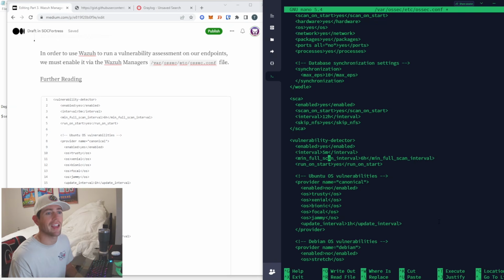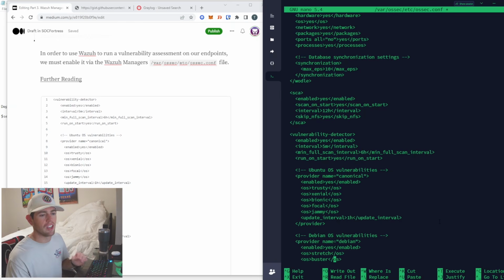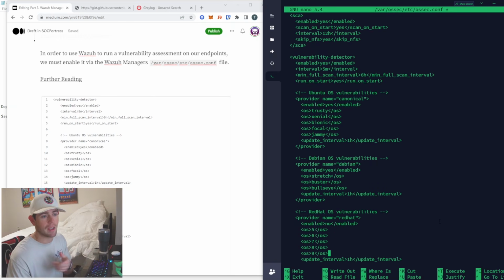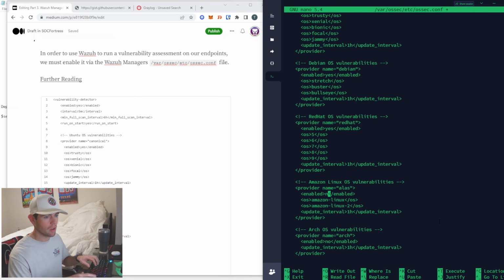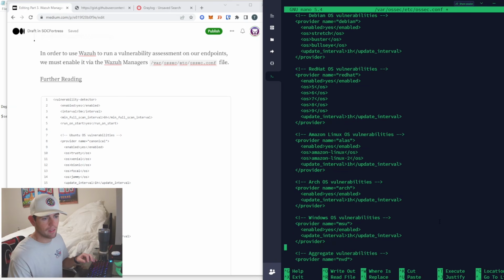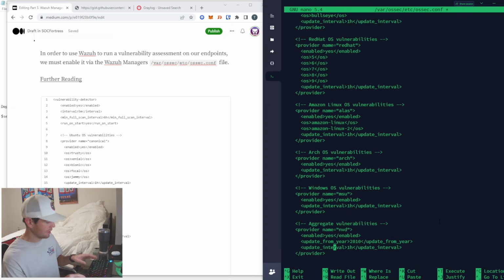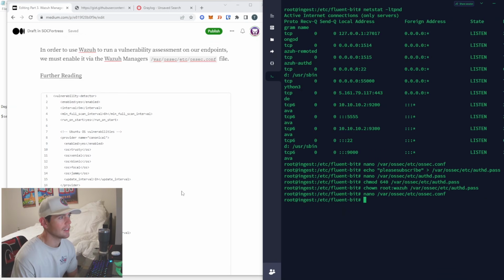There are some scan options you can tweak that are provided further in Wazuh's documentation, so you can check that out. We also need to enable all of the operating systems that we want to run the vulnerability detector on. Wazuh will be able to enumerate the operating system that the Wazuh agent is running on, and will then use that to run its vulnerability detections. But I need to enable these to yes for any of these that I want to set. And okay, good, that looks good. So I'll save and close that file.